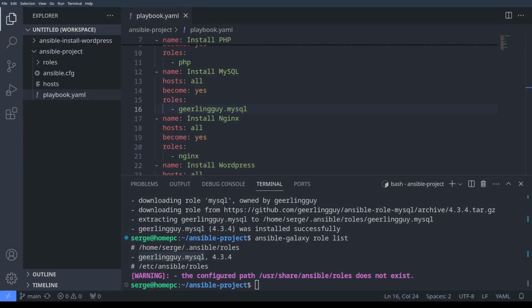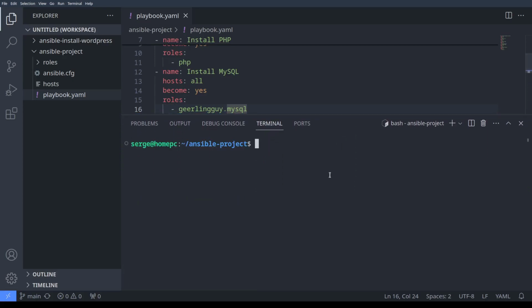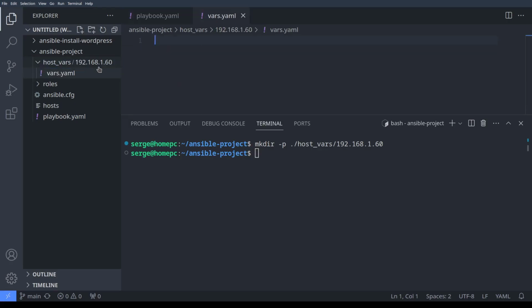Let's define variables specifically for the host 192.168.1.60. To do this, create a folder named host_vars and within it a folder with the IP of your host in the name. By using this structure, we won't need to additionally include a file with variables in the playbook. Within the variables, specify the root password, database, and its user.